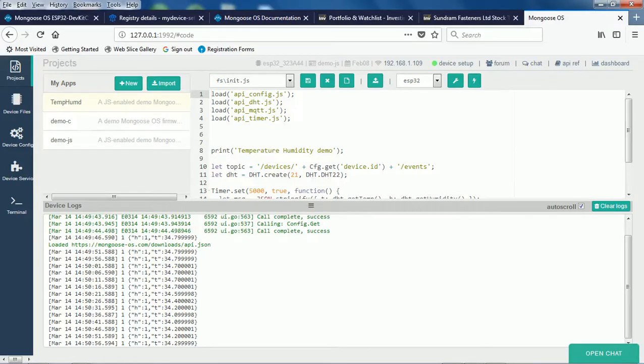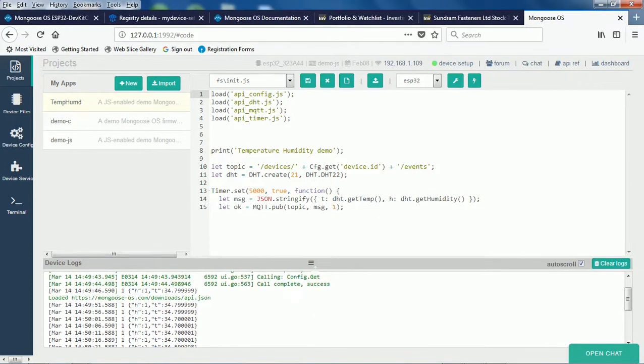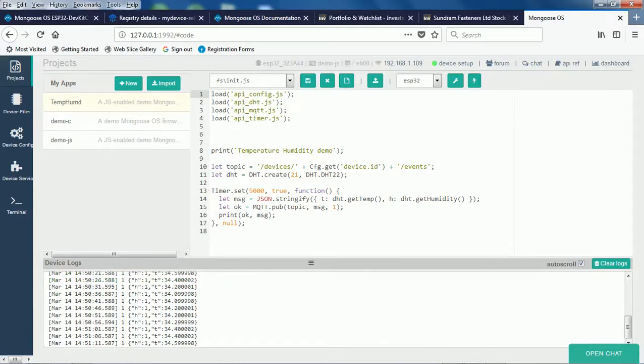In this experiment, as you can see now, these particular things are getting printed on the device log or on the console. Essentially it's a web UI based tool, and these are the JavaScript APIs that we are going to use as part of this experiment.